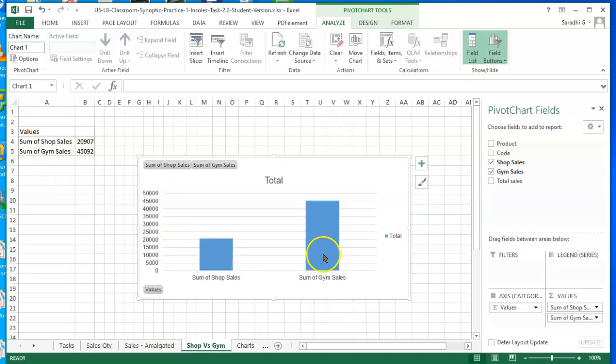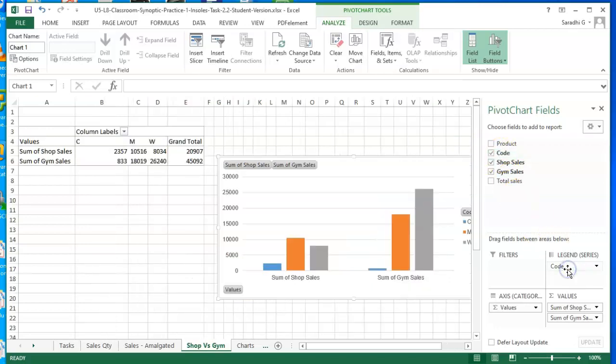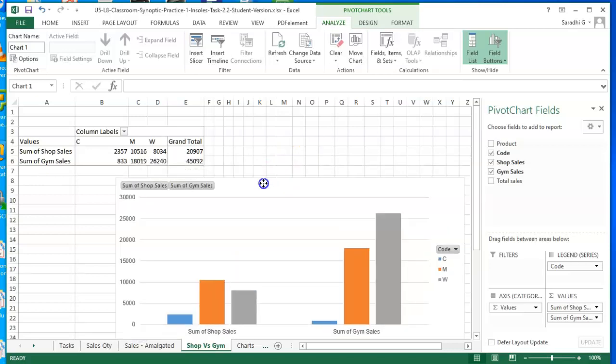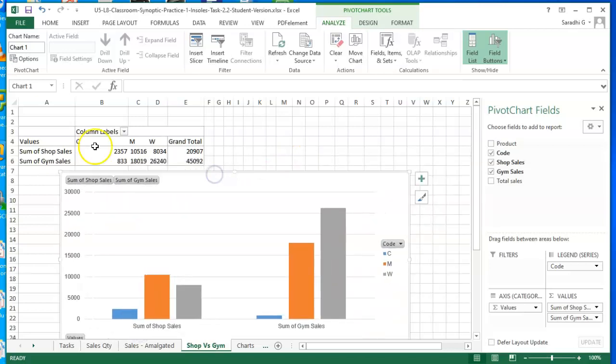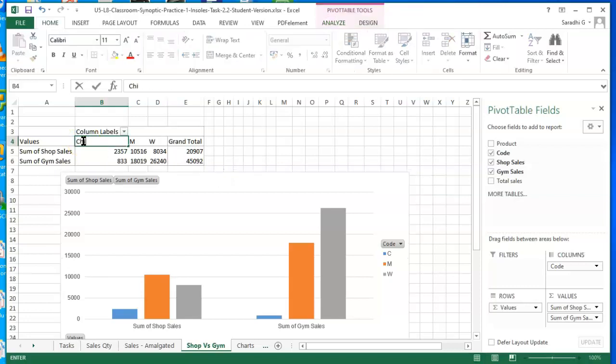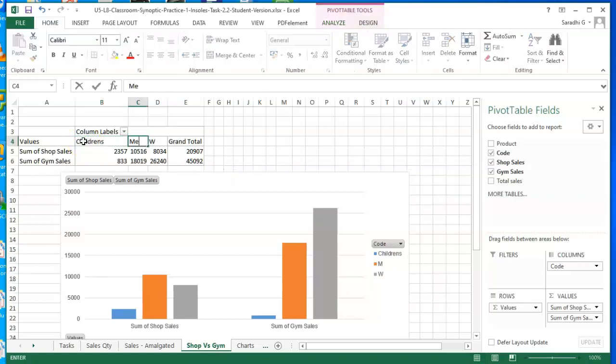Then we want to divide this into women, men and children. So drag the code to the legend series. So now you can see children's, men's and women's. Okay, make the chart a little bit bigger if you want to see it more clearly, and change these words over here. You can do that. Children's, men's and women's. Then you can see the chart is fine.